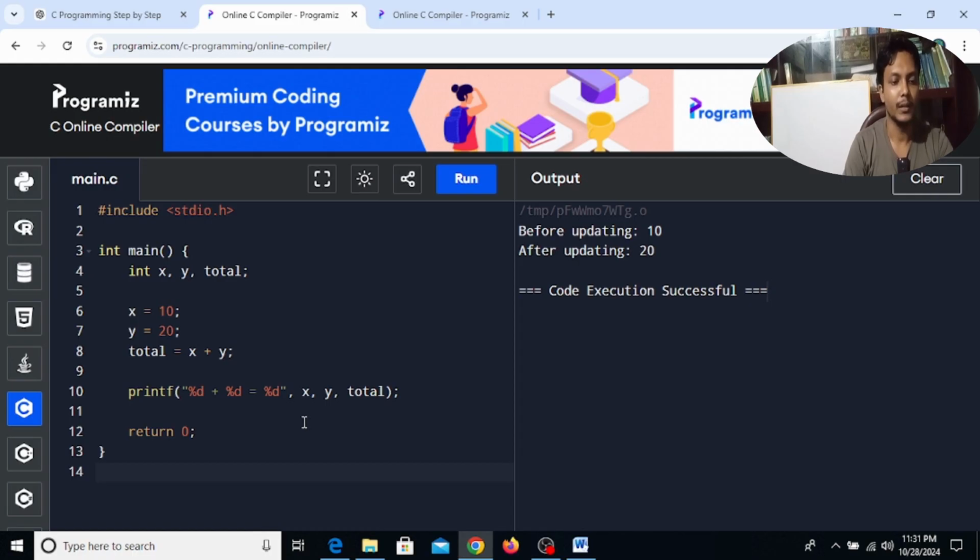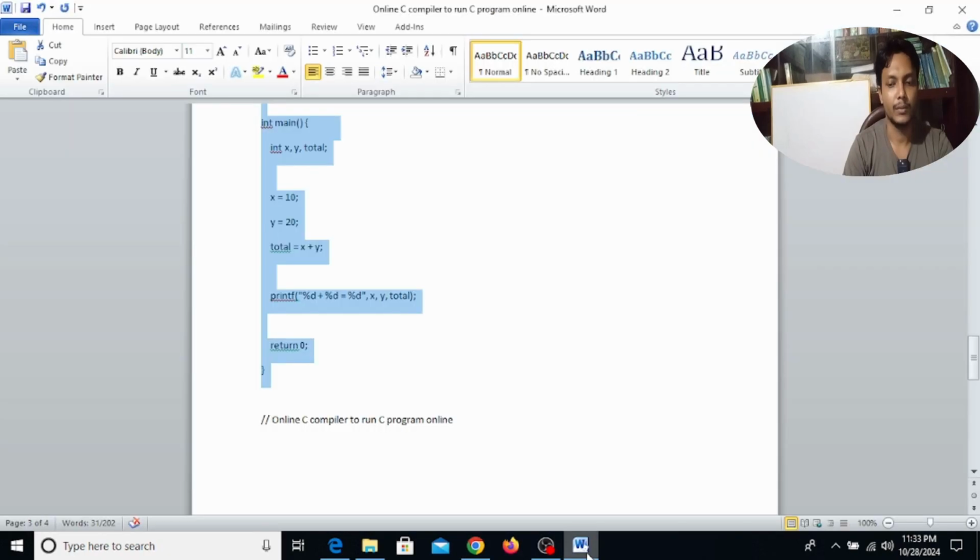So here, same thing, these two numbers I added are in total. Okay, so there are three format specifiers, right? We're going to the next one.